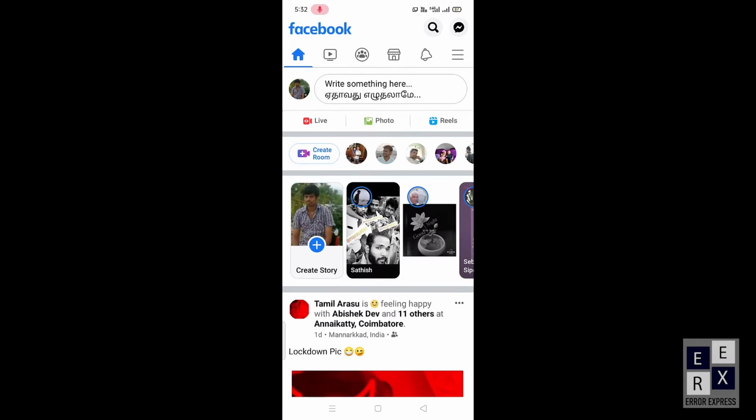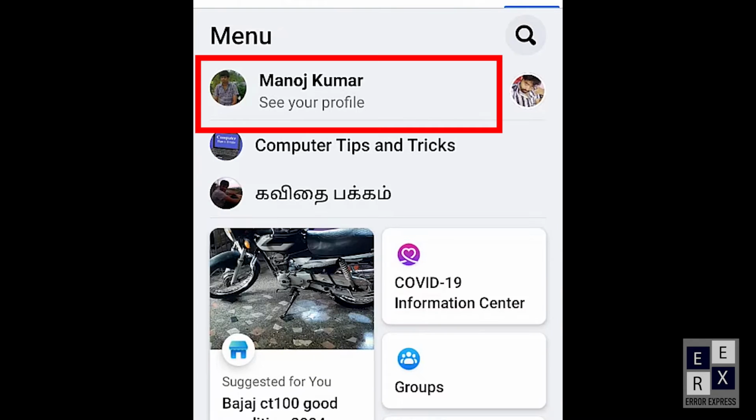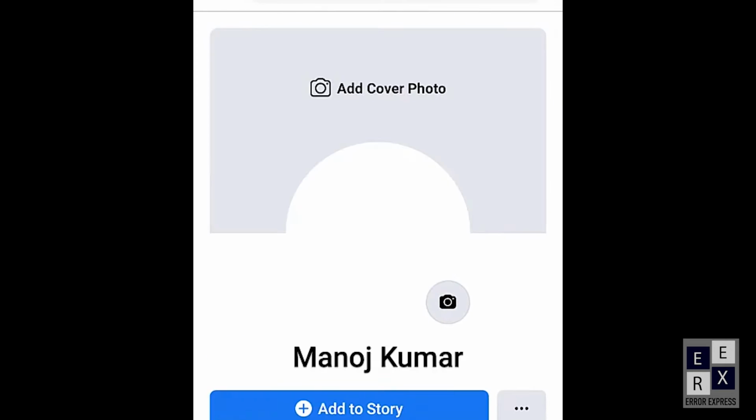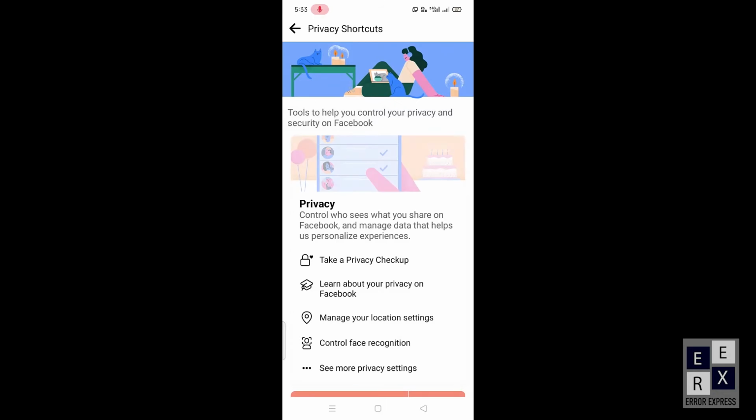First of all, open your Facebook application on your mobile phone. Then you can click the burger menu in the top right corner. Open your personal profile page. Then, click the three-dot icon. On this profile settings page, click the View Privacy Shortcuts option.